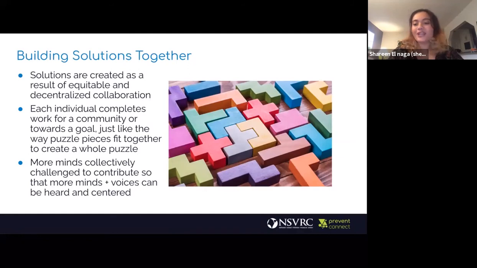So moving forward, we can think about building these solutions together as they relate to emergent strategy and also creating emergent spaces. And so solutions are created as a result of equitable and decentralized collaboration. As I mentioned earlier, decentralization is one of my favorite elements. And so think about how you can potentially implement decentralization in your own community, in your own organization, in your own individual and personal life, because it can totally happen. And each individual completes or works for a community towards a goal.